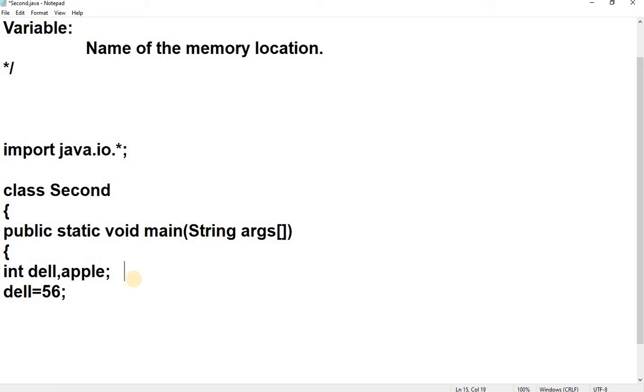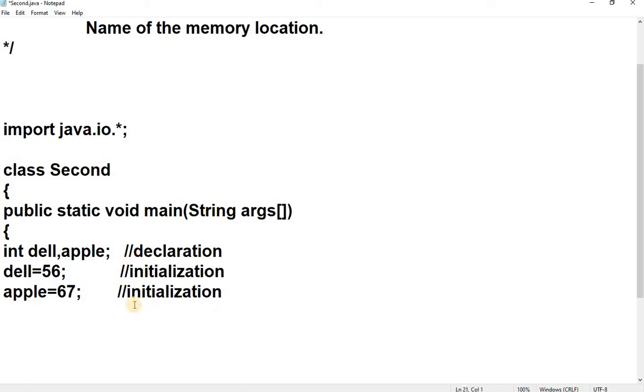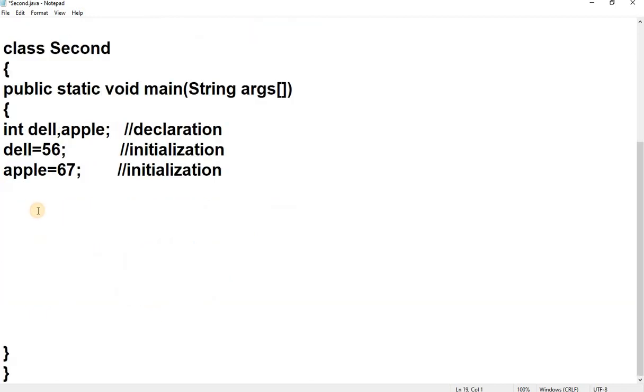Here this is called declaration, understand, and this is called initialization. So even if I want to initialize the value for Apple also, this is again an initialization. Now as I told you, let's enter the data.